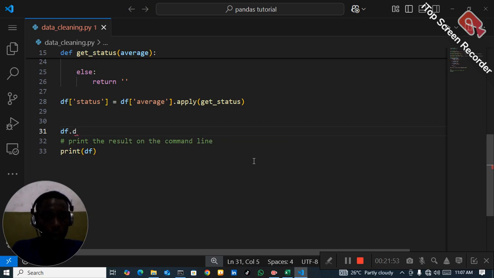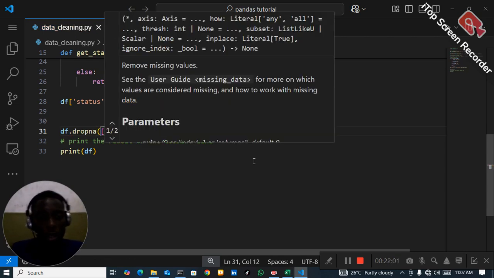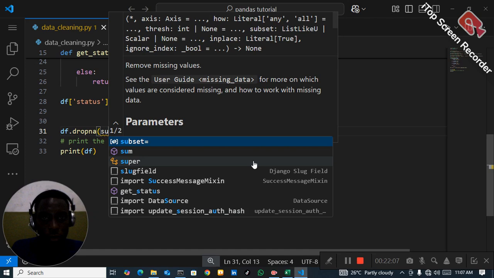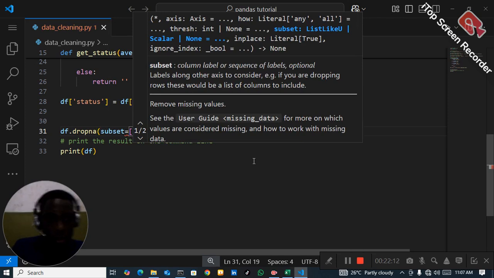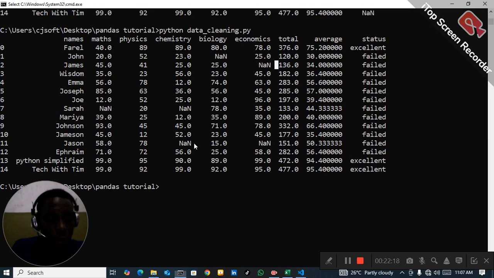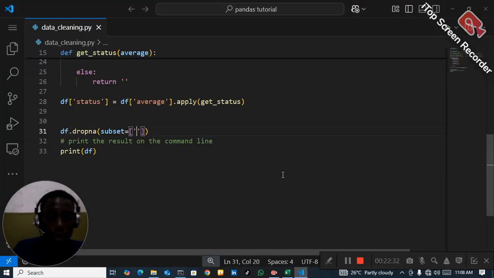dot dropna. We use the dropna to remove empty rows. So dropna, subset. So we want to tackle maths, physics, chemistry. Physics has no empty, so it's only math, chemistry, biology, economics. These are the empty ones we have.